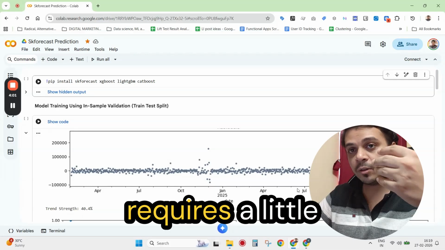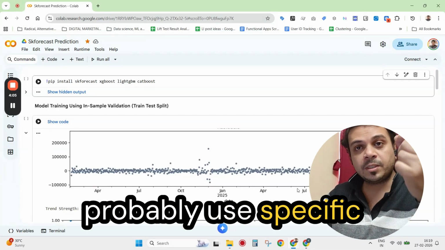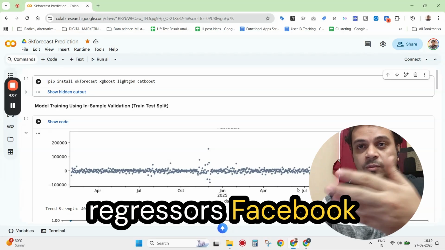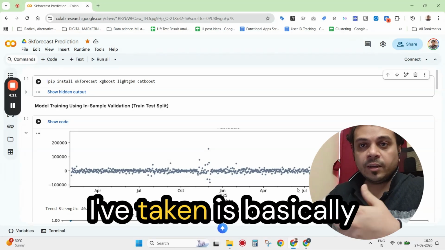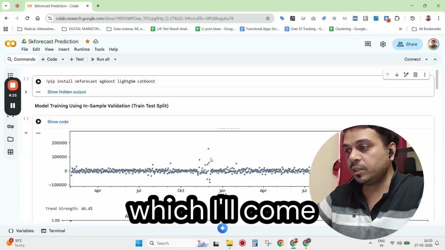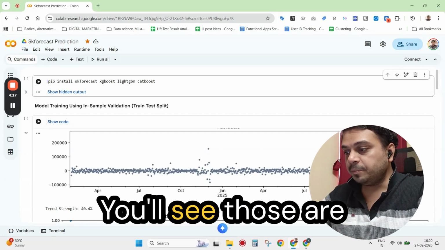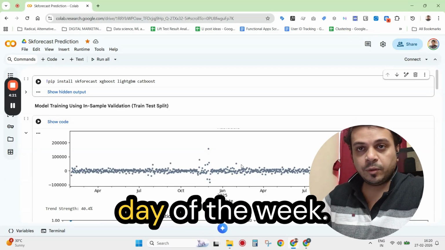So that's why this requires a little bit of fine tuning, where you probably have to use holiday-specific regressors. Facebook Prophet does that. It can also be done manually. The approach that I've taken is basically using a dummy variable approach for specific seasonal components, which I'll come to in a moment. We'll see, those are basically month, quarter, and day of the week.